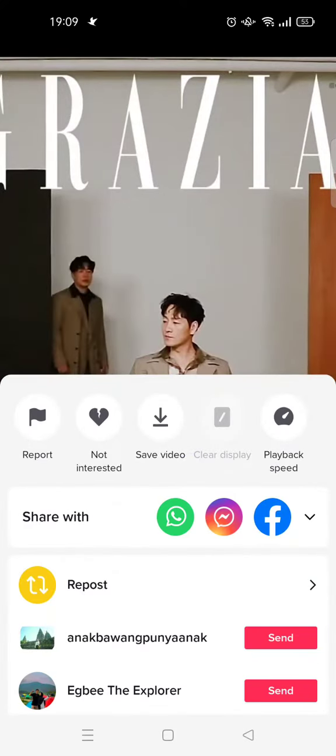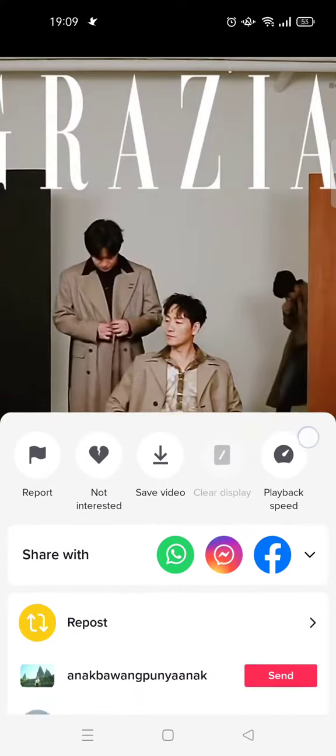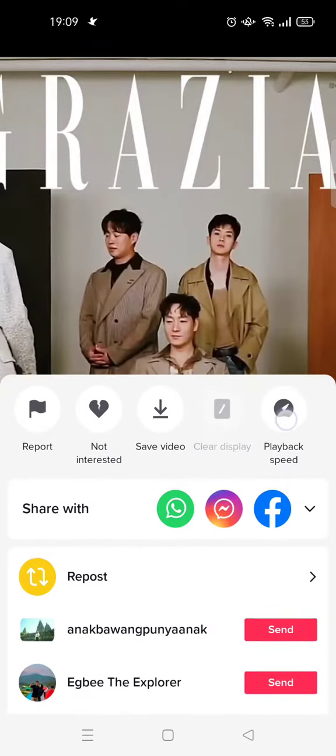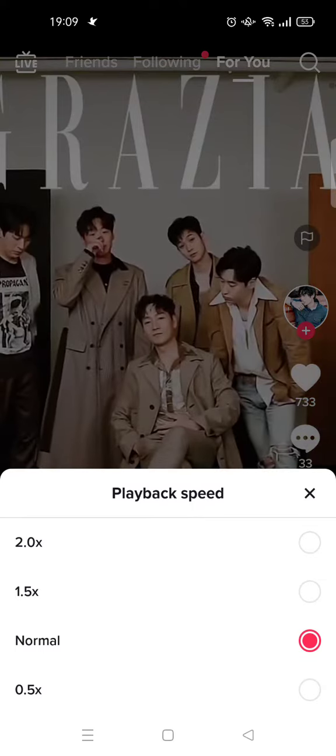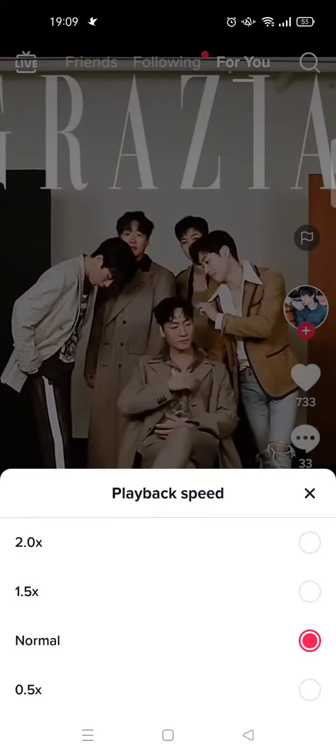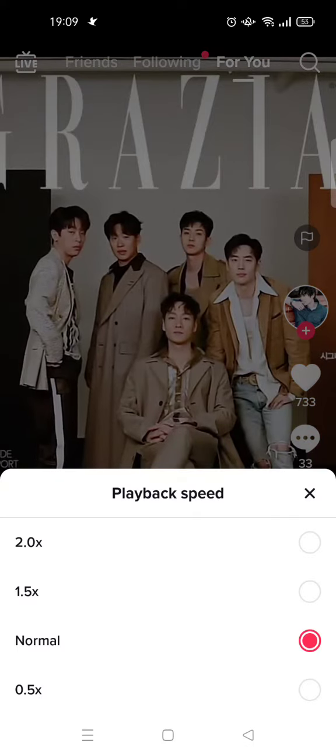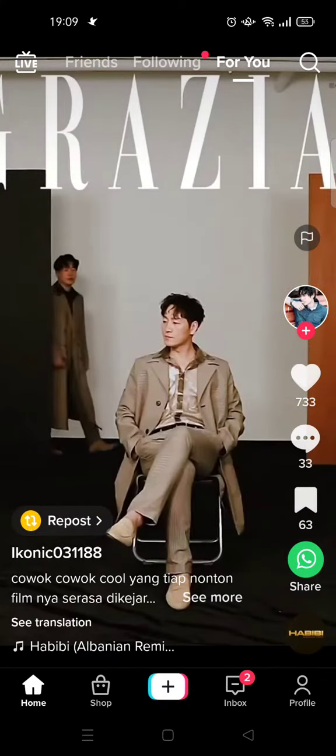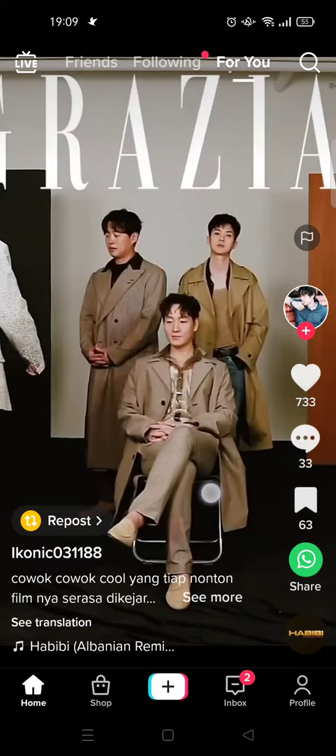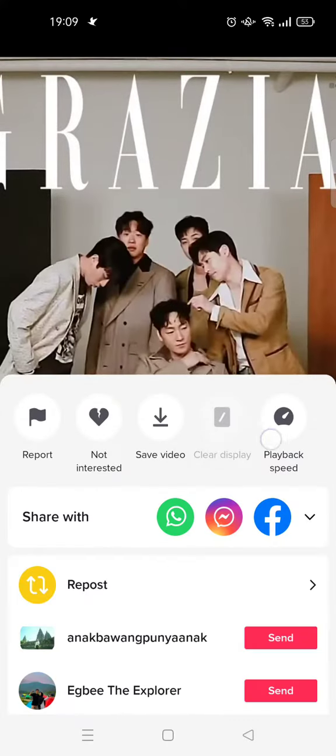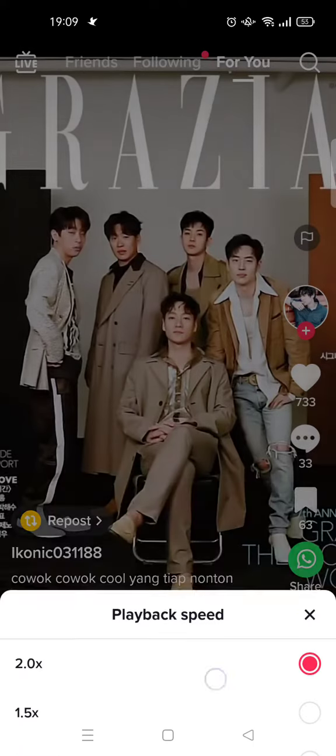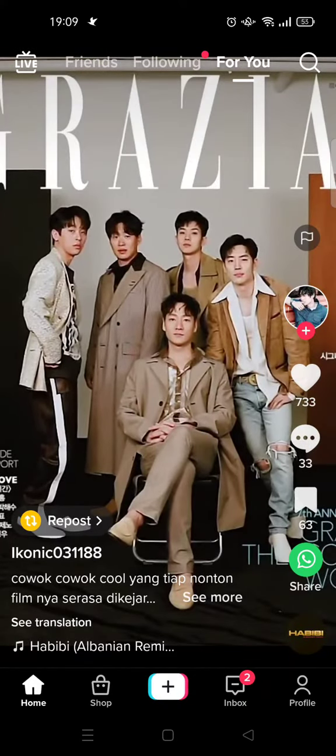and this will pop up, and then you can just click on the playback speed in here, and here will be shown a list of speed options that you can choose. You can make it fast like this, or you can make it slow up to 0.5 like this.